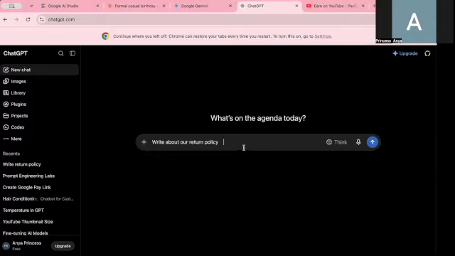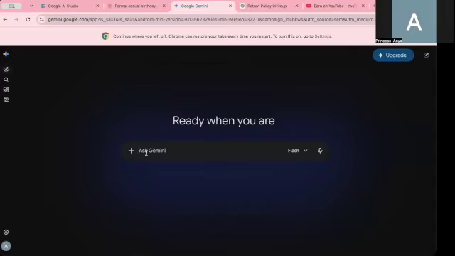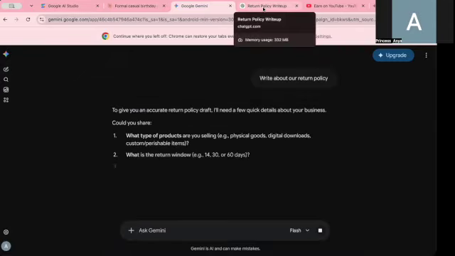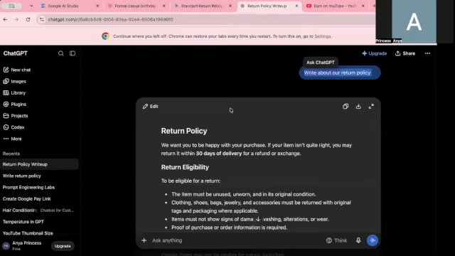So, the prompt, which is a vague and weak prompt that I am using, is "write about our return policy." I will send the same prompt in the Gemini application. Let's review the results from the ChatGPT application.